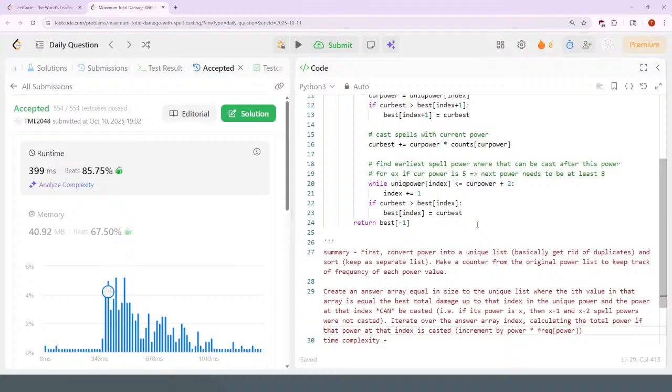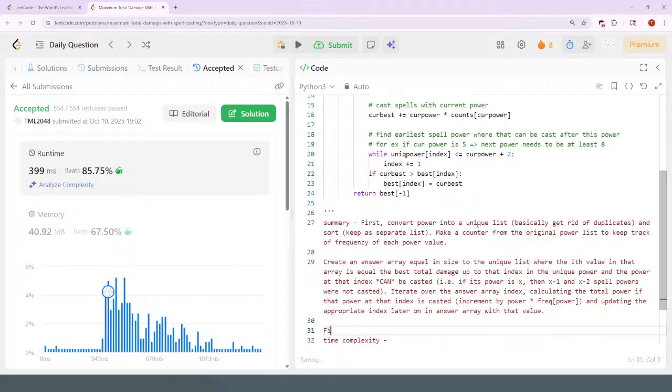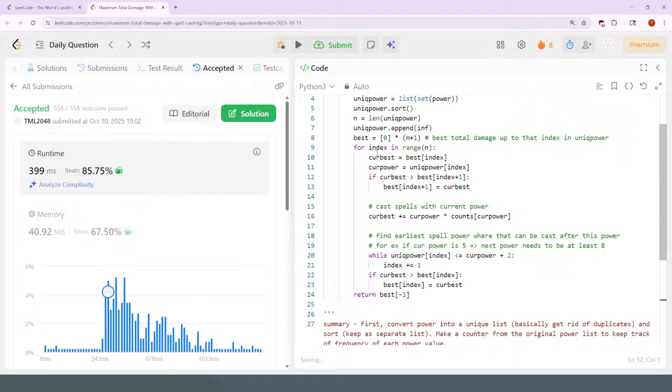Calculating total power and updating the appropriate index later on in answer array with that value. And then finally return the last value in the answer array. There's some minor details that I didn't go over, but basically that's the main gist of it.